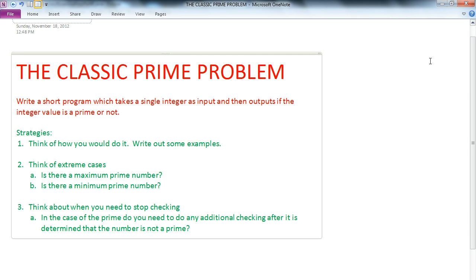Of course, this exercise has been given in the context of a loops exercise, so we know we're going to need to use some loops in this. But I always like to start off thinking about some strategies.